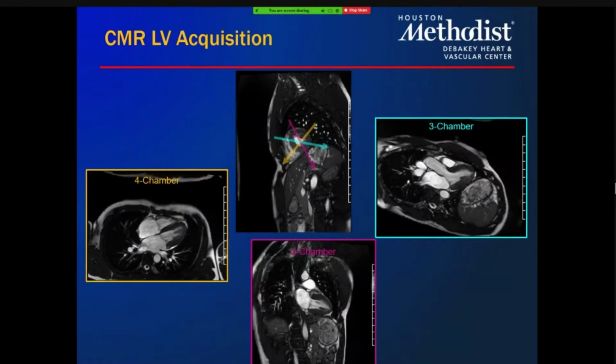For additional views, all of us may have seen this in Dr.